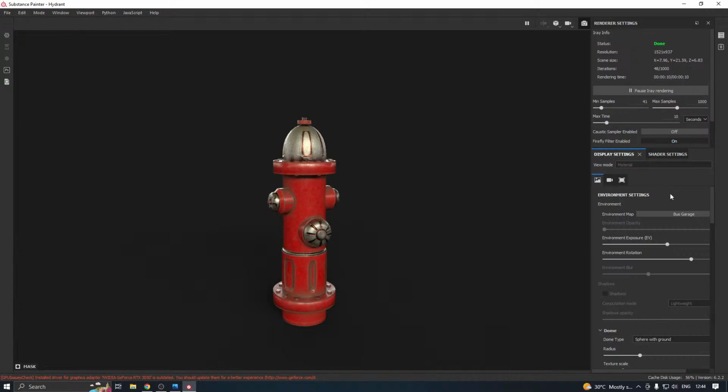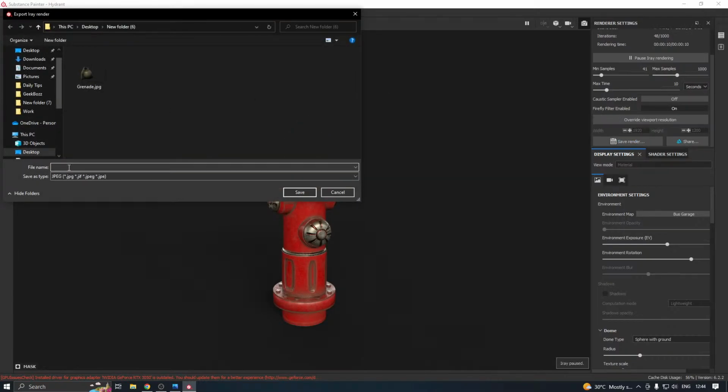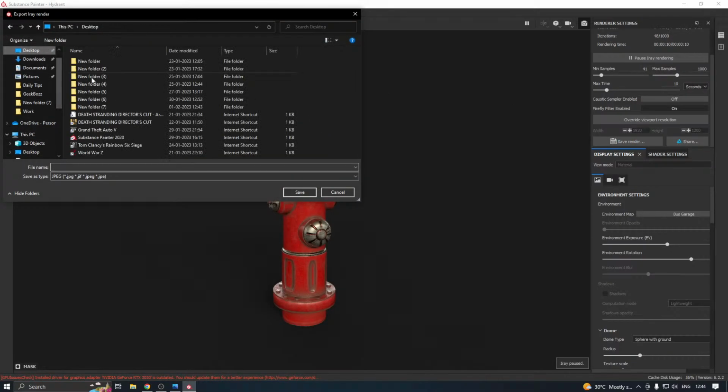And you can save this round. It's desktop.